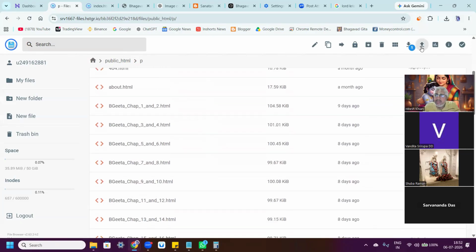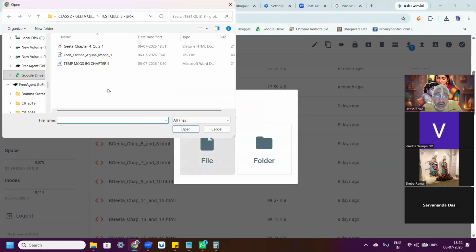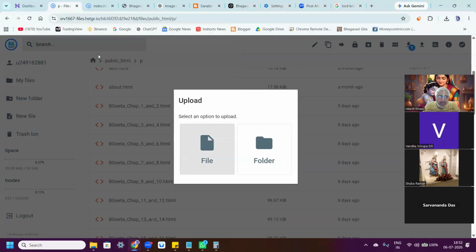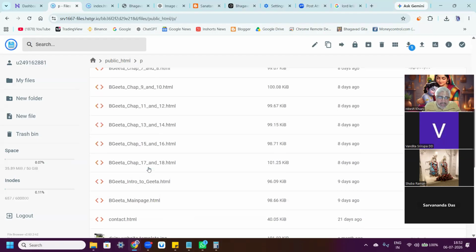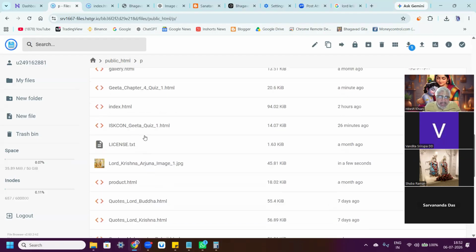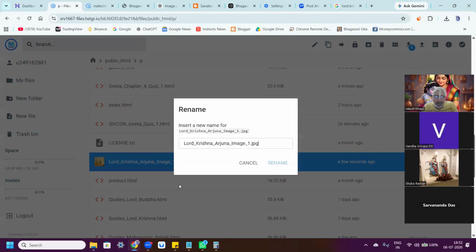Very simple. Where should you write the image, Prabhu? Right now, I'll tell you, Mataji. So I'm uploading this image first as a first step. Now this image has come here. So now what we have to do is copy the name of this image, Lord Krishna. So I'll rename it, copy this entire name of the file.